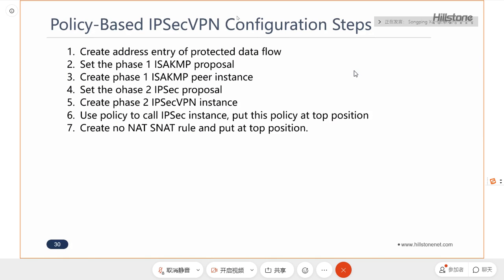So first of all, you need to create the address entry for both local LAN and peer LAN, and then the phase 1 proposal, phase 1 IKE peer gateway configuration, and phase 2 proposal, phase 2 IPsec configuration. Then you need to add a policy to call this VPN instance, and also add the bidirectional policy to the top position. Finally, add a new SNAT rule, and put it at the top position.